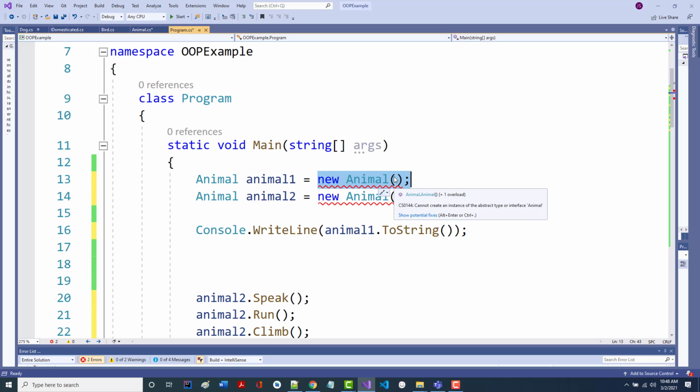I'm trying to instantiate an animal right there. See that? It's breaking. If I put my mouse over it, it says, cannot create an instance of an abstract type. It doesn't work. You can't do that.